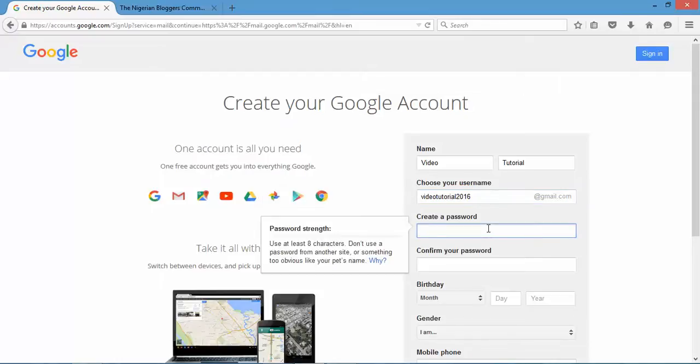The next one is to create a password. According to the instruction given us, the password must not be less than 8 characters. That is, the password you type must be at least 8 characters. It can be 8 characters, it can be more, but cannot be less than 8 characters. Are we together? So now let me type in my password.